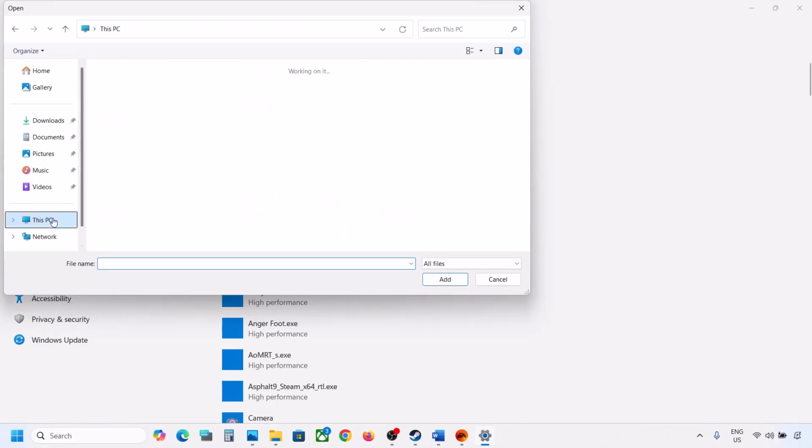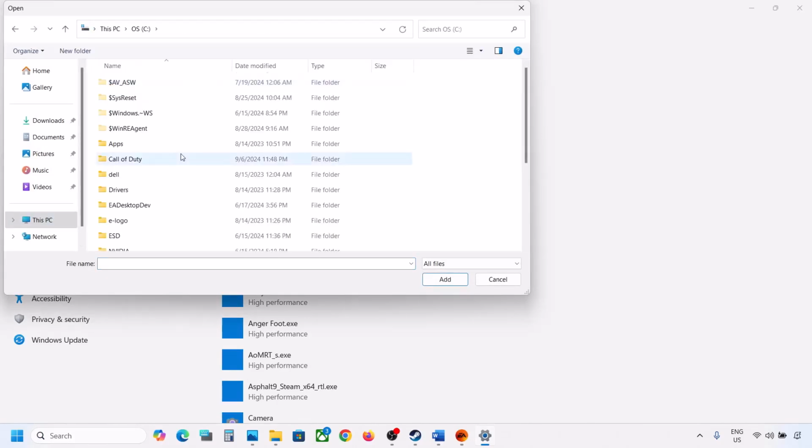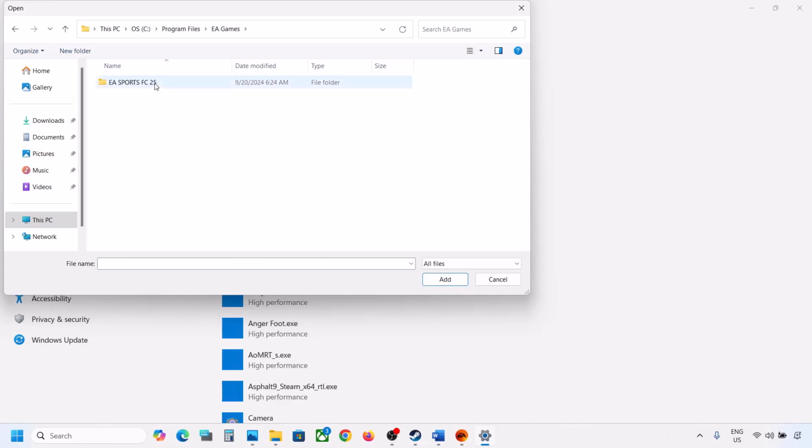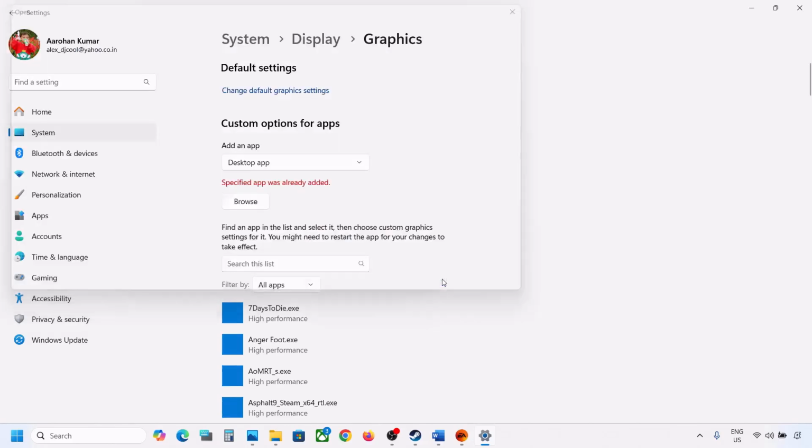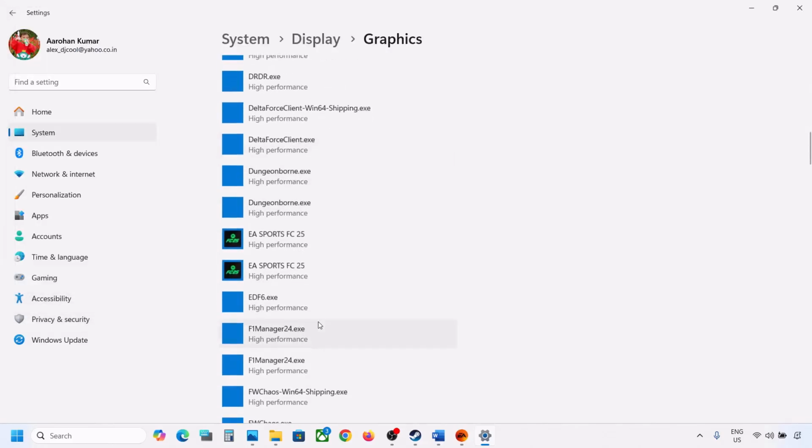So wherever the game is installed, Steam users can go to Steam location, EA app users can go to EA Games. So open program files, EA Games, EA Sports FC25, select the game exe file and then click on add. In my case, the game is already added.